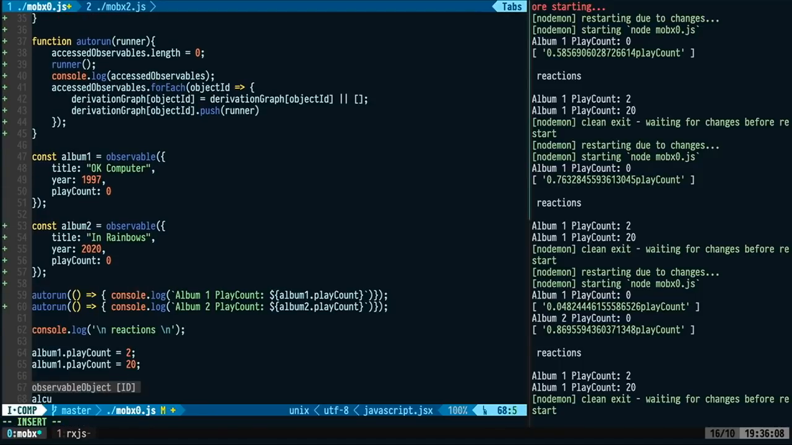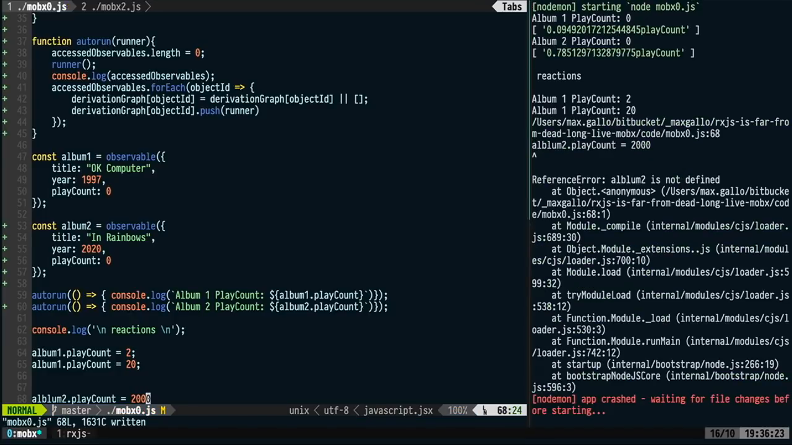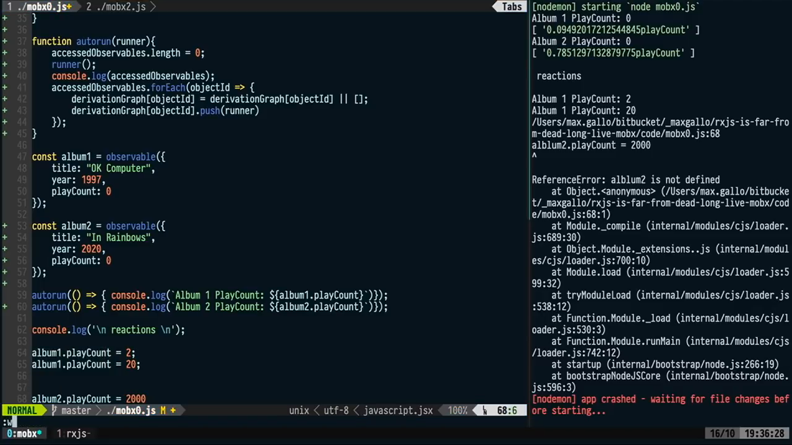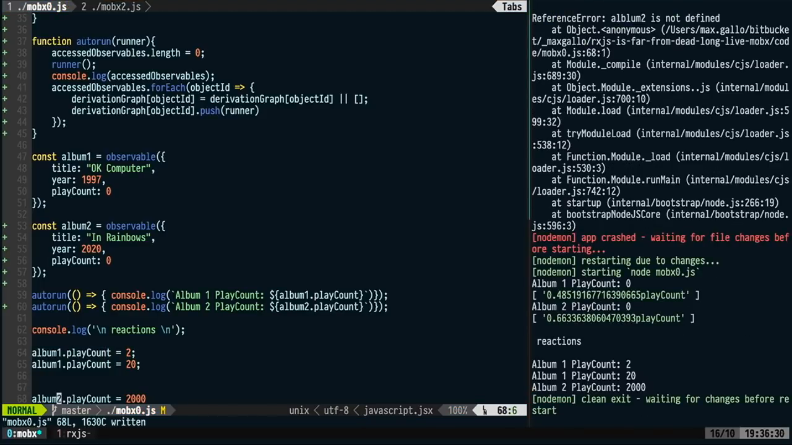As soon as I go and do album 2.playCount equal to, thank you, Luca, album 2 playCount. I didn't hear that. So as you can see, this is working fine. It's a fully working MobX observable and autorun example. And this gives us a grasp of what's going on behind it.